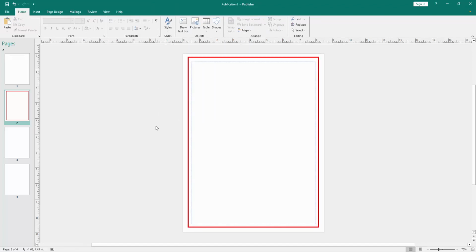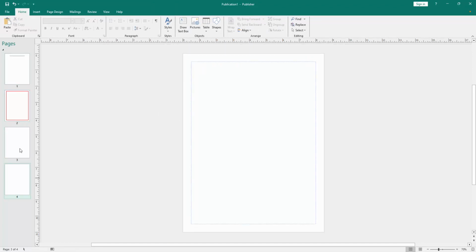Now we can see we put a border on only the second page very easily.